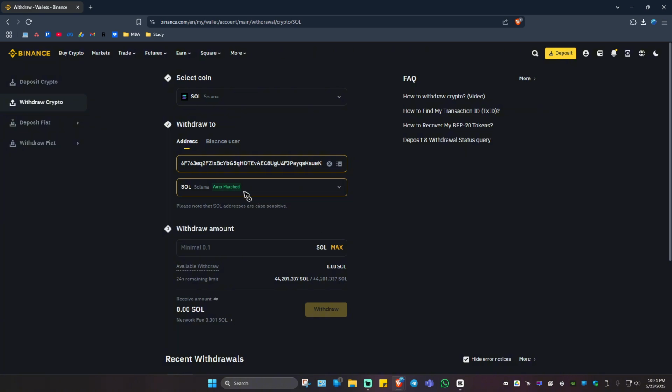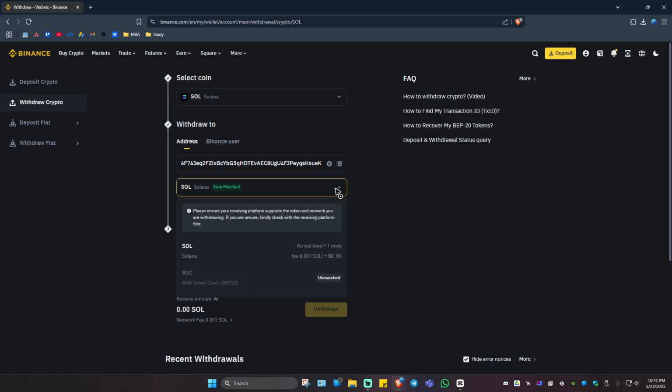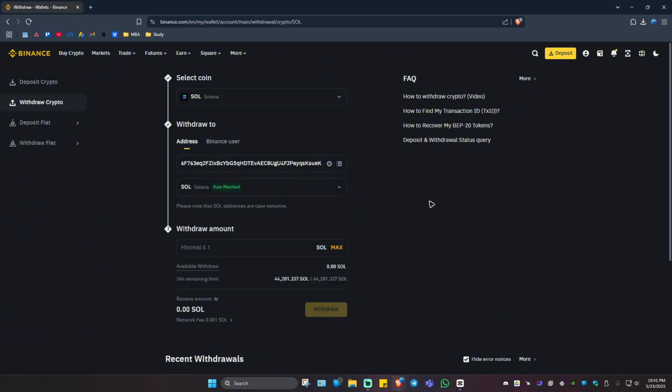Solana says here auto matched. Just leave it as is. But if you want to take a peek, just click on the drop down right here. And as you can see, we have other options, but it is grayed out. So just leave it as is. As you can see here, the minimal withdrawal amount for Solana is 0.1. So just go ahead and type in your desired amount.